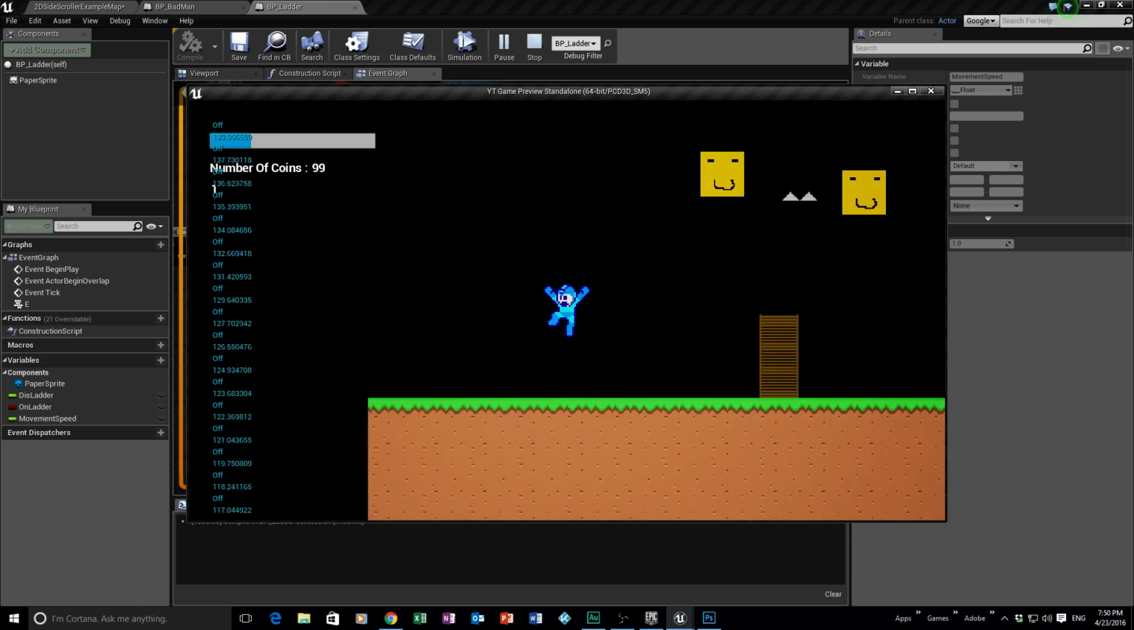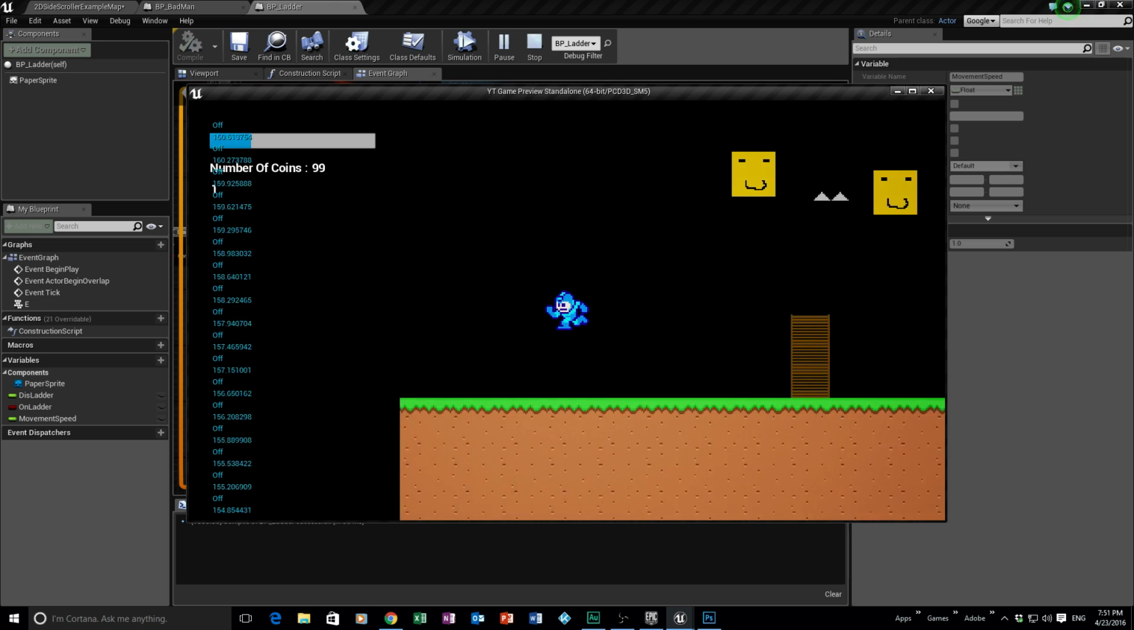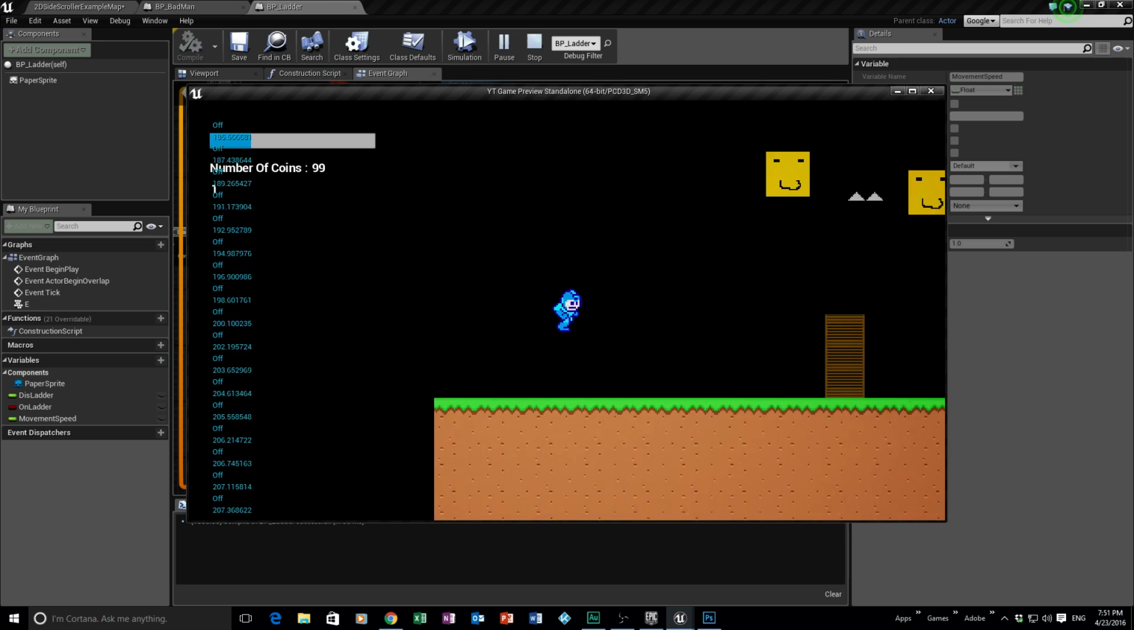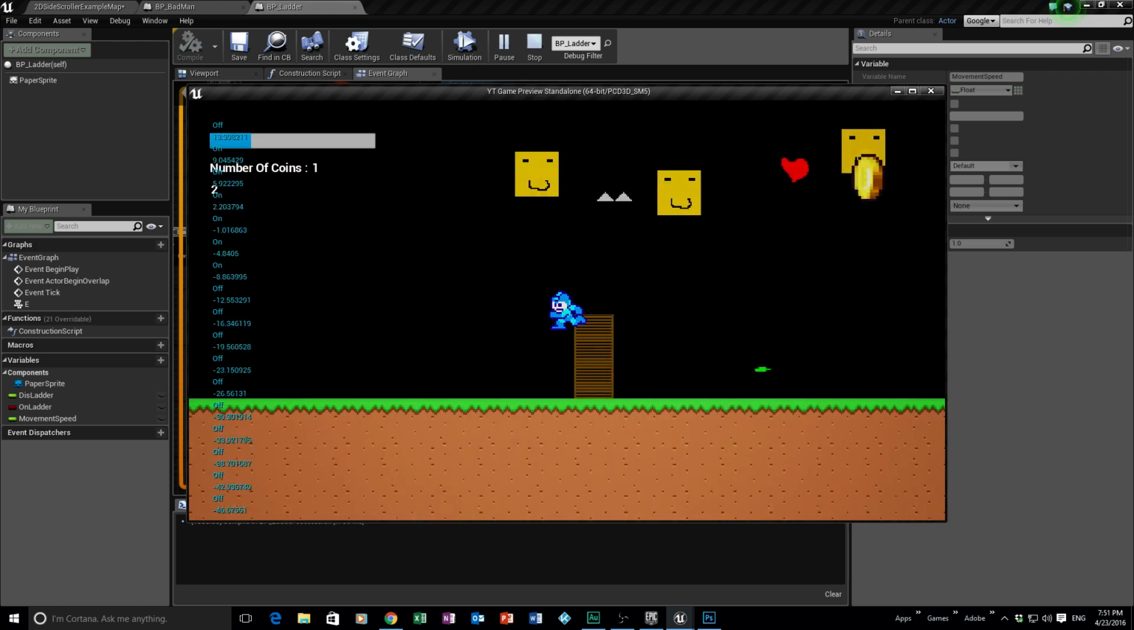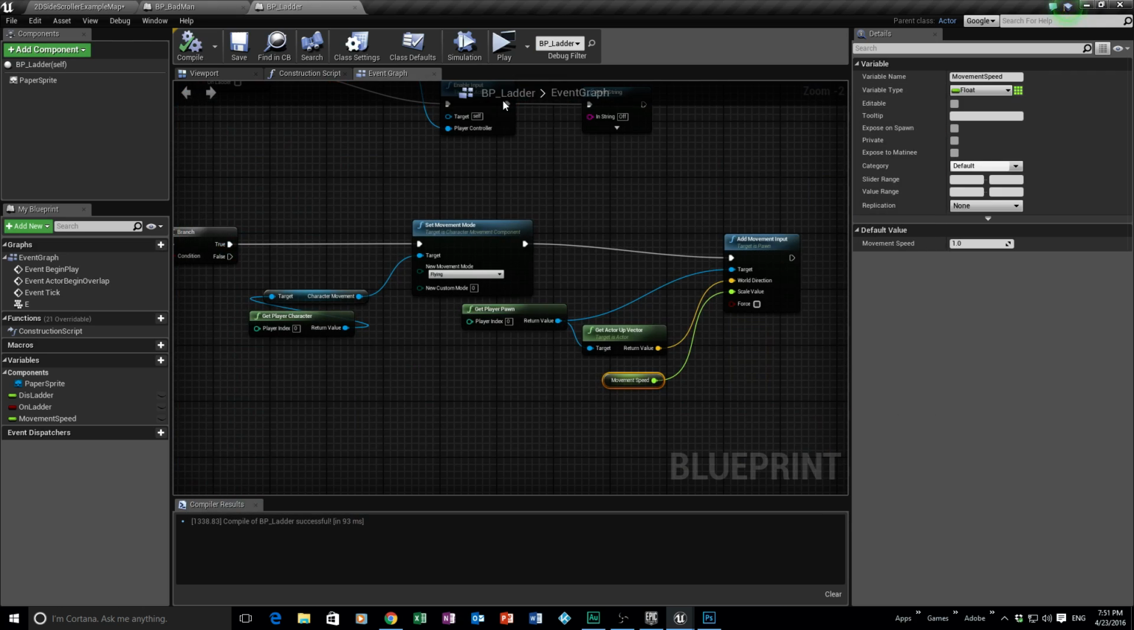I cannot go back down. Even if I try and jump, nothing's going to happen. If I keep holding the E key down, nothing else is going to happen. I'm just going to float around the world. Now this might be a nice little feature you want to put in your game.